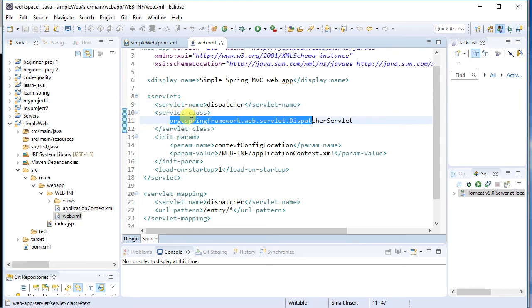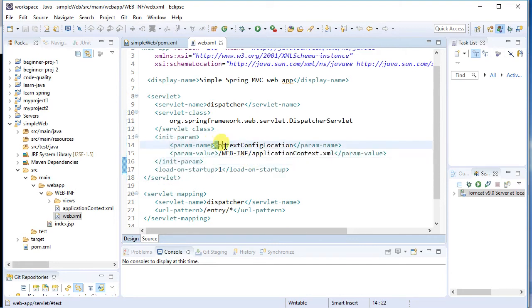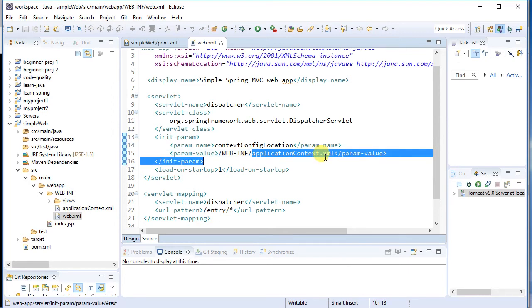So it's called the org.springframework.web.servlet.DispatcherServlet, and then it takes an init parameter. Servlets can take init parameters, and it is saying a context config location. So this is an application context.xml. This is a Spring configuration where you define the Spring beans and any kind of annotation driven beans and so on.